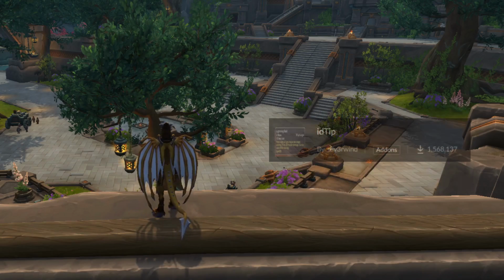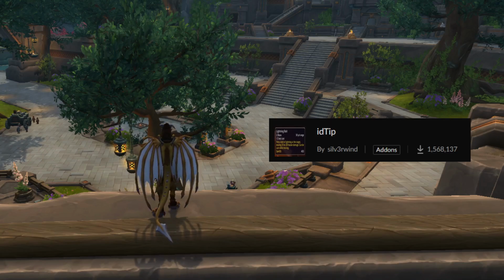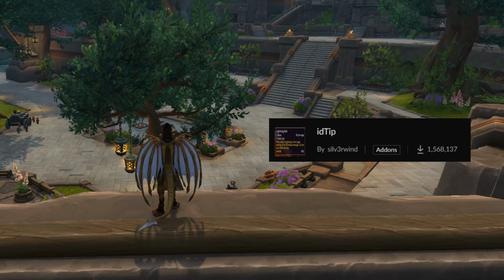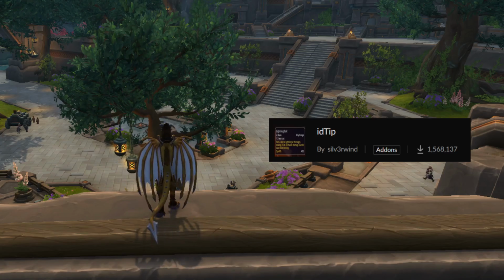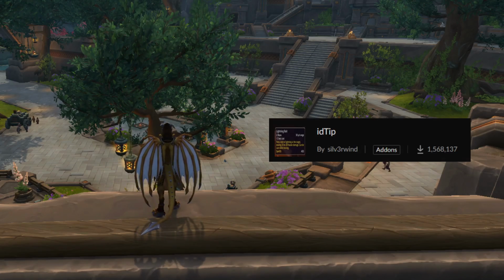The ID Tips add-on. This isn't required, but you need to write the spell ID into the node for it to work. And unless you want to constantly alt-tab into Wowhead to check what IDs your spells have, this helps you quickly check them directly in the tooltip.